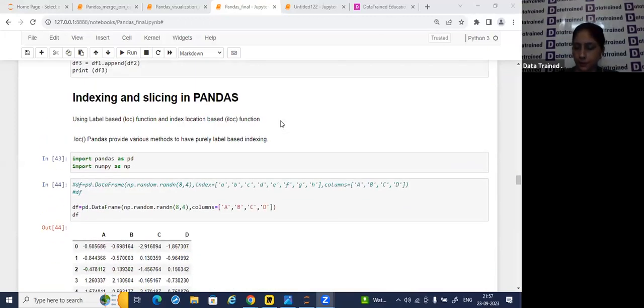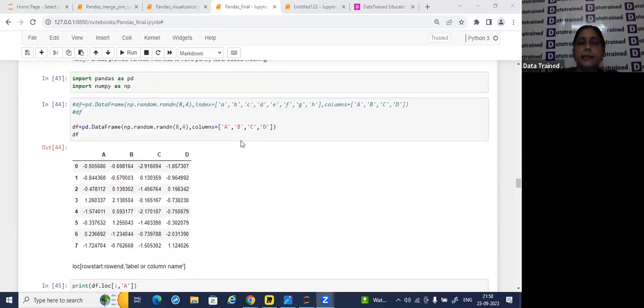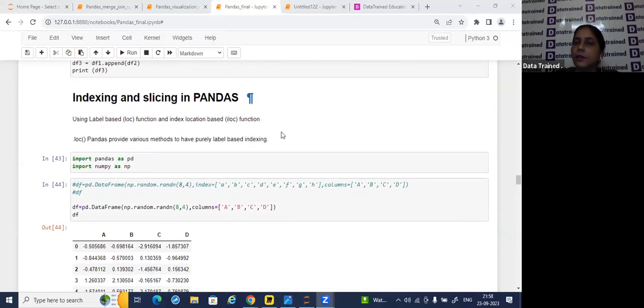Okay. So this is one basic starting of pandas. Now let's see how to go ahead with pandas indexing and slicing. The way we did indexing and slicing in lists, if you remember from Python, similarly we can do indexing and slicing in pandas as well. So let's see how we can do that.